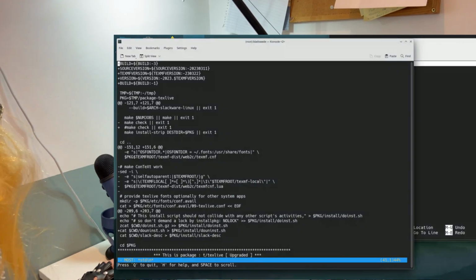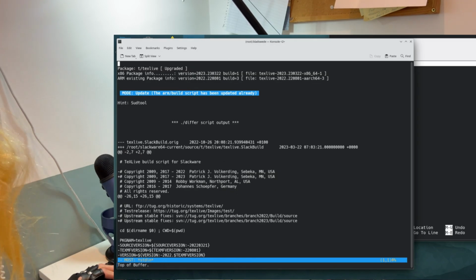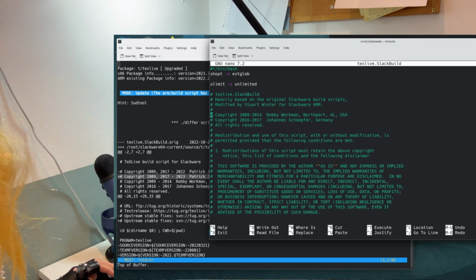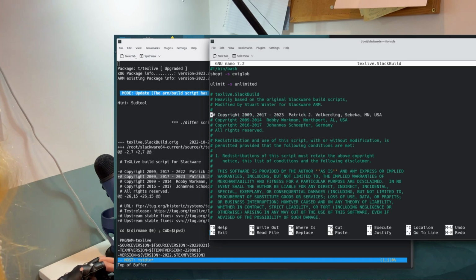I'll change the license in this one because that's the easiest thing to do. Best not to break a sweat. Oh yeah, I haven't updated the license for a while in this one. Okay, there we go. I should have done really.